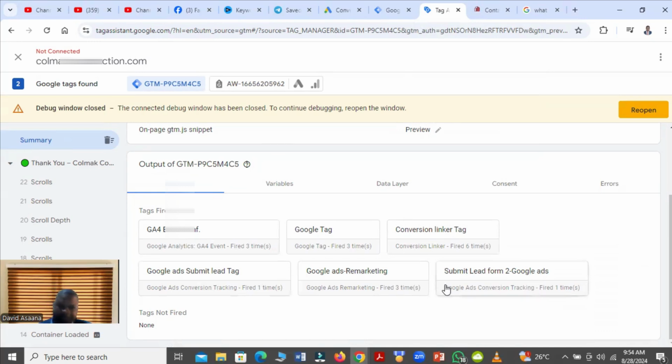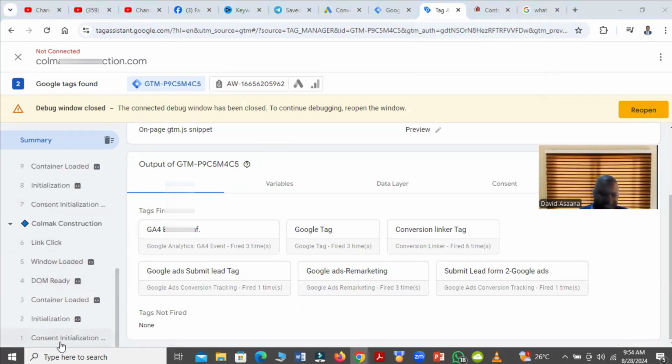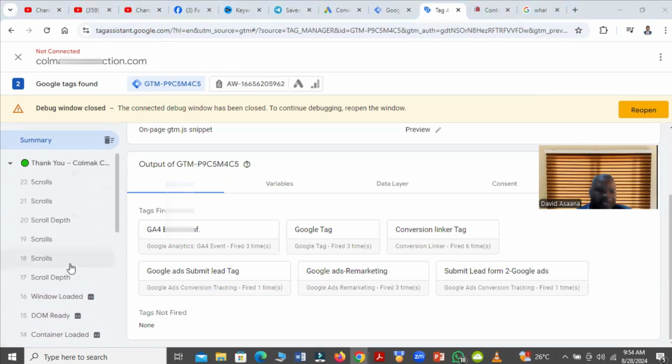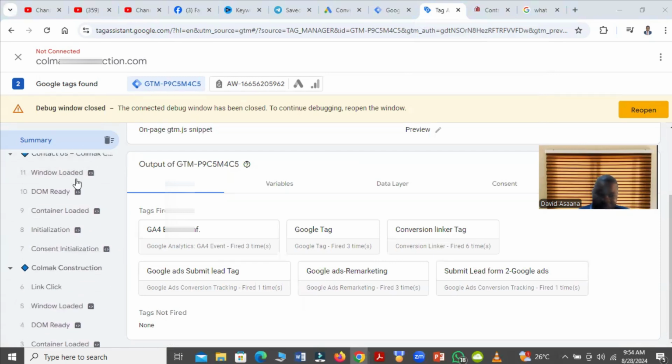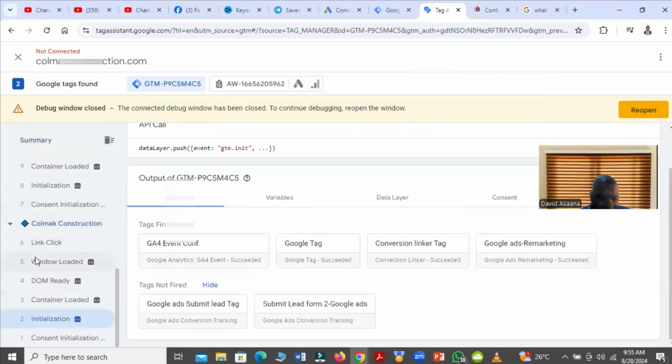Now, if you come to the left-hand side, you will see all the steps that you clicked, everything from the home page. When you click and it opens to the home page to the final, everything has been recorded. So these are the summary. Everything you see below the first, this particular one, is everything that happened under the home page.